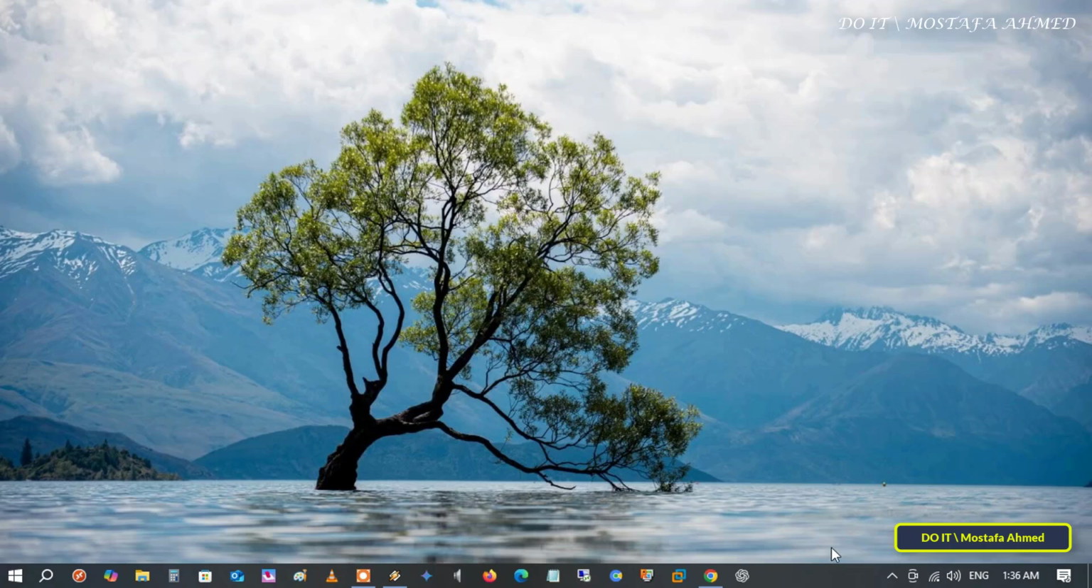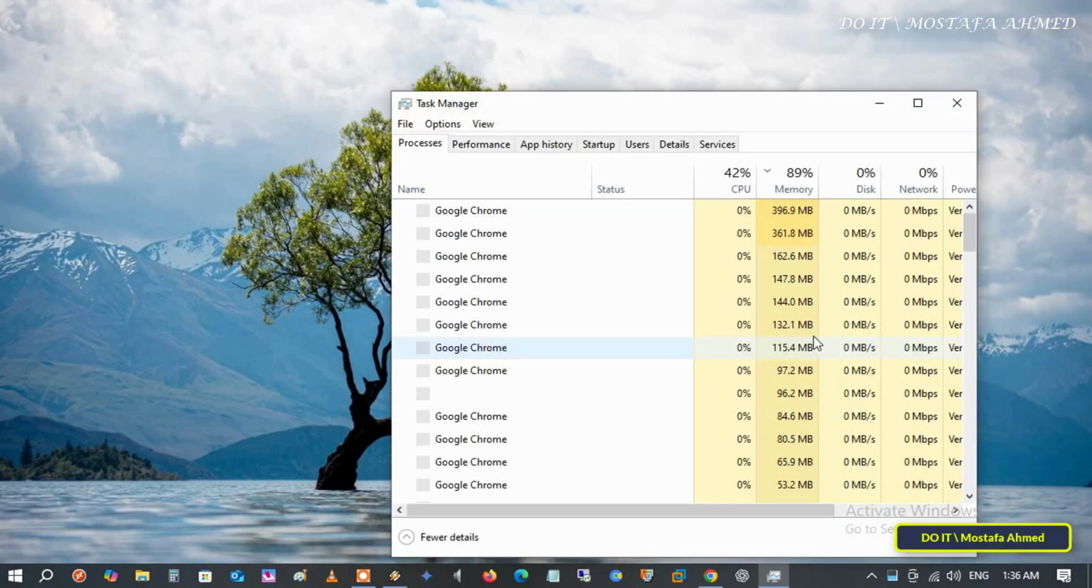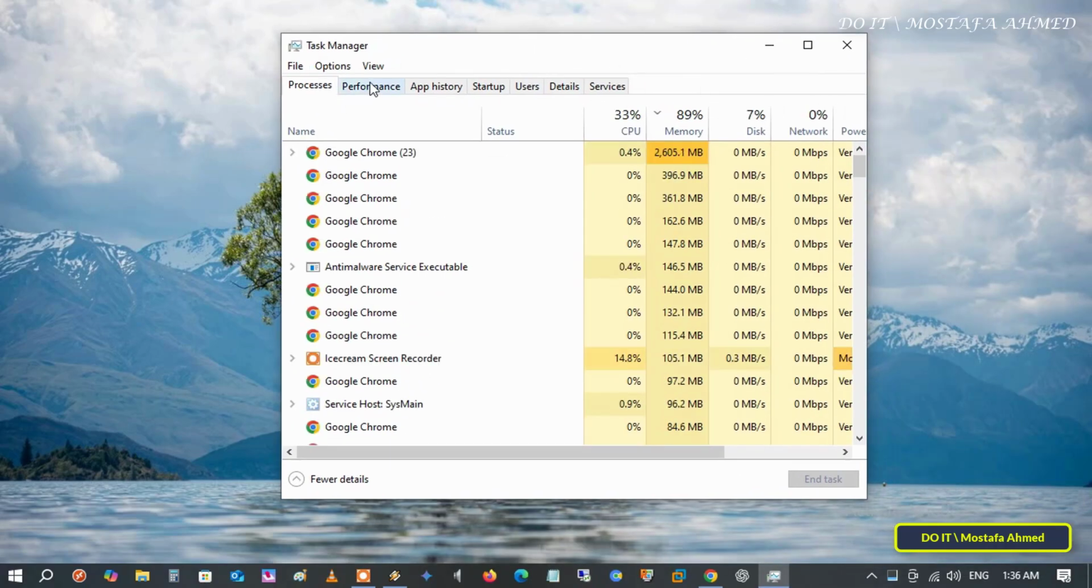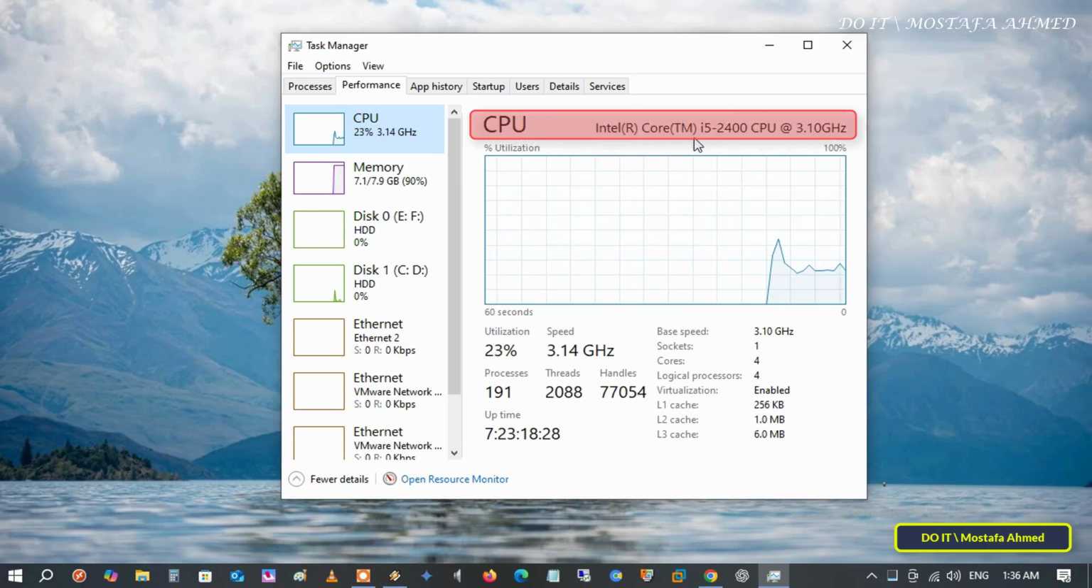First, through the Task Manager. You can also right-click on the taskbar and select Task Manager. Next, click the Performance tab and then select CPU in the left column. And in the top right of the CPU panel, you'll see the name of the CPU and its base speed.